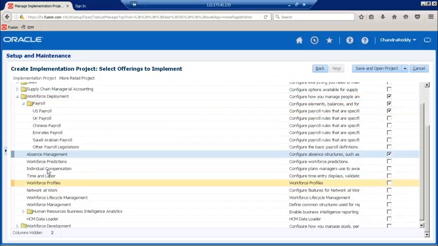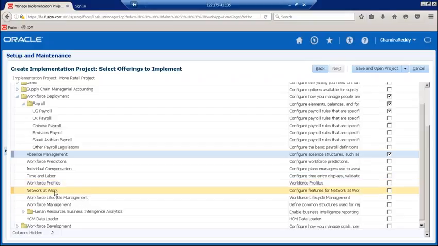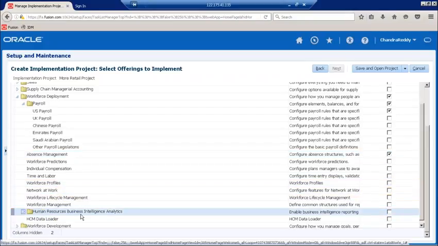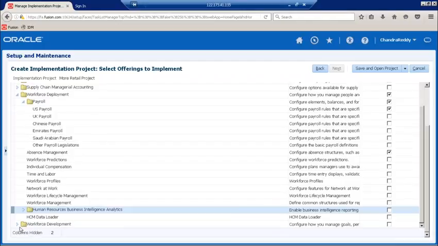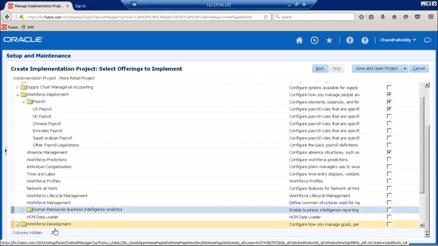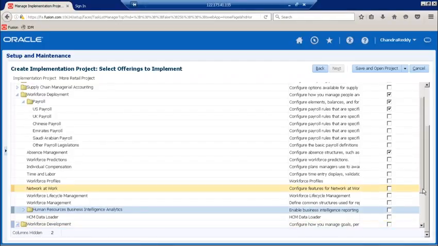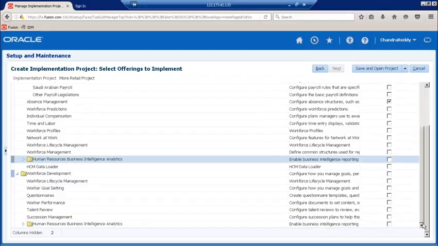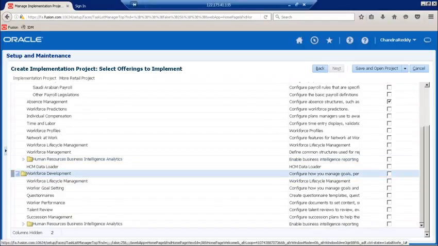Any other features, if we are implementing, like time and labor, workforce profiles or network at work, that we can choose. Then what about reports, BI analytics and reports? That we'll discuss later. Now it's not required. Let's go for another offering, workforce development.